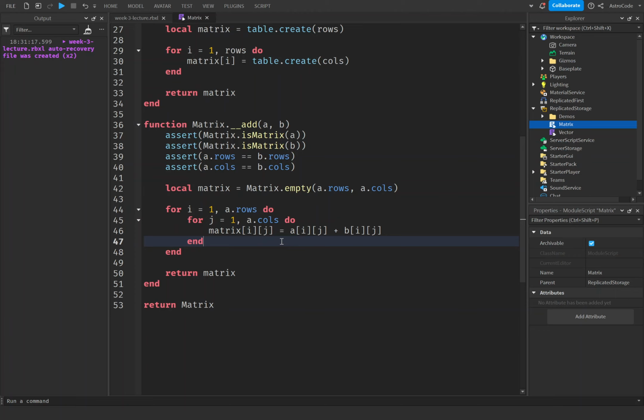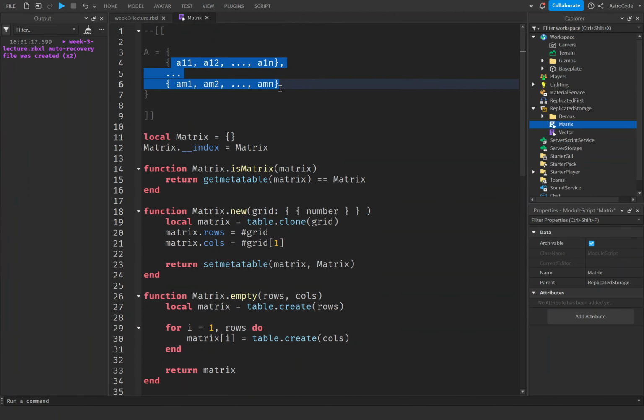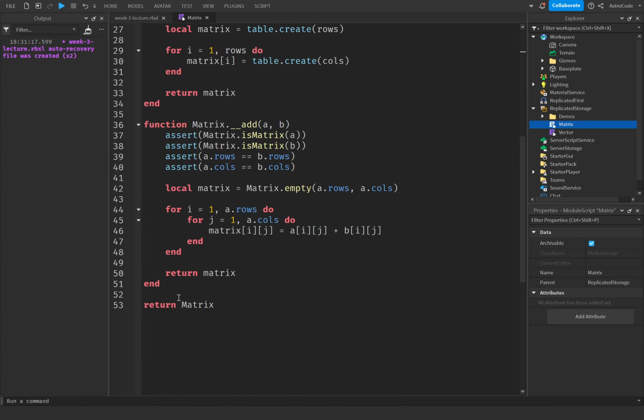Before I move on, is this clear what I'm doing? Because the rest will not make sense if it's not clear. So all we're doing is we're just looping through each of these coordinates for the two matrices and just adding them together. Okay, good. All right.